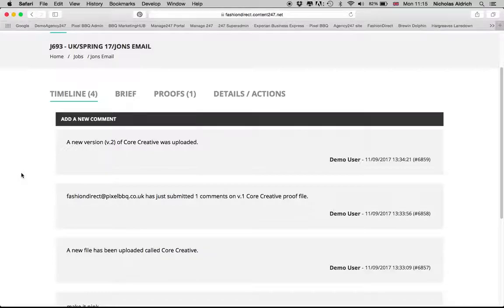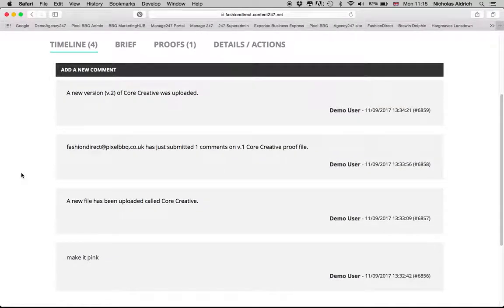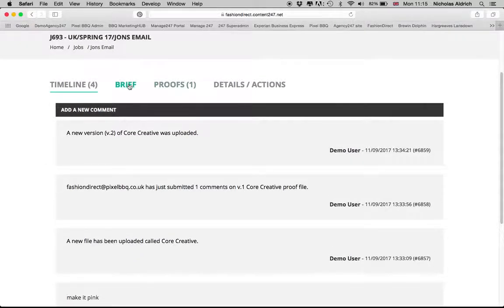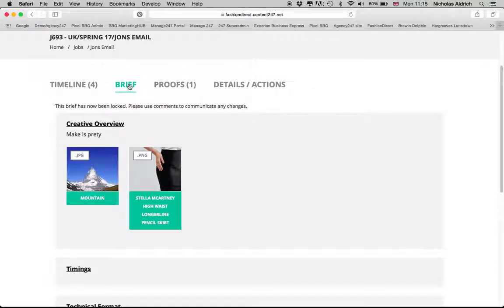So this is a job that's briefed with the agency. The stuff that my internal team are doing, the stuff that my agency are doing, is all noted in this timeline here, and it gives me an indelible place where I can go back and look at who said what, and that's really important.